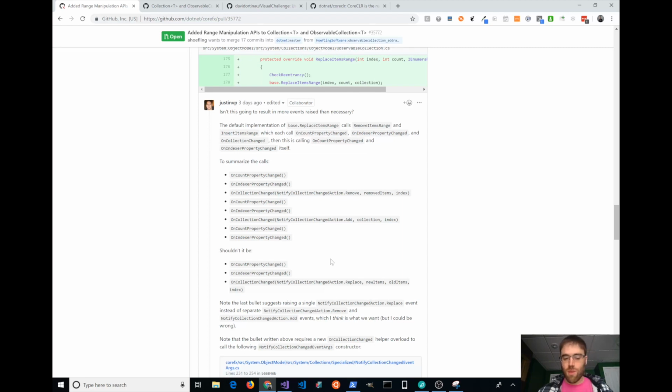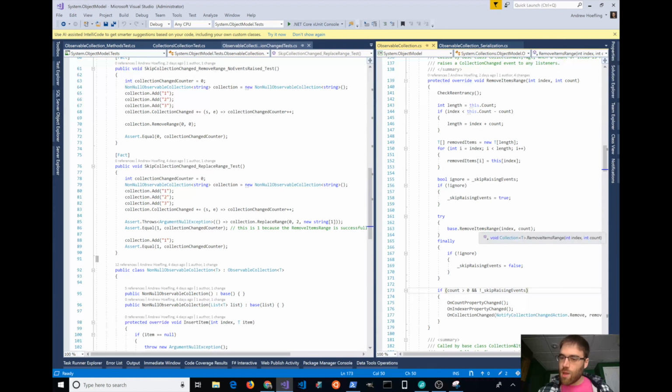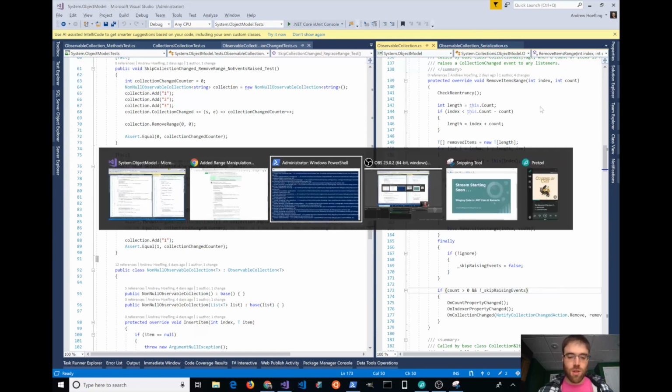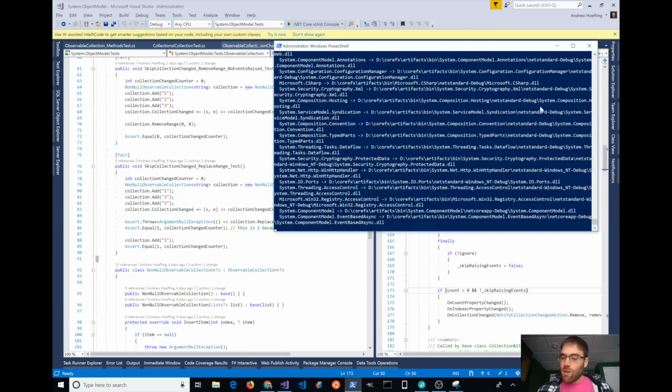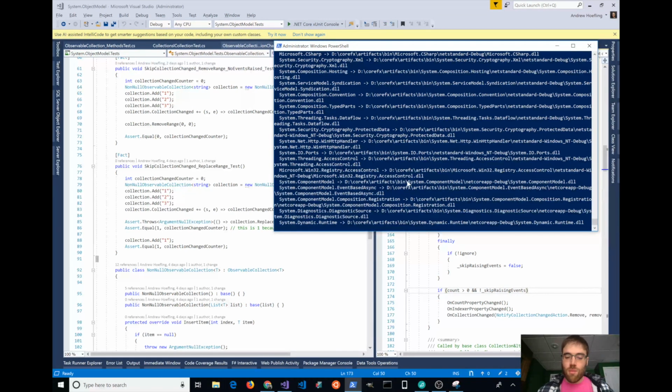So right now, I'm hoping that I can update the remove items range and insert items range to prevent the messages from being sent when we're doing the replace, and then add some unit tests for it and finish up this pull request. Alright, and we're still waiting for the build to finish here.